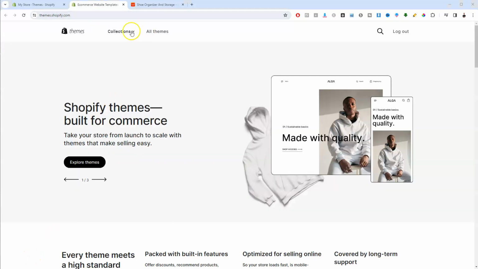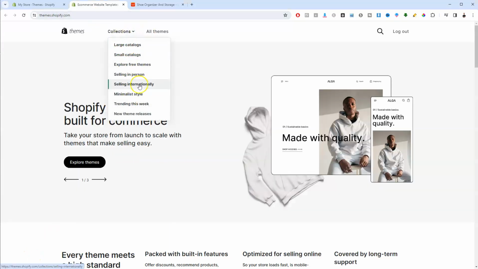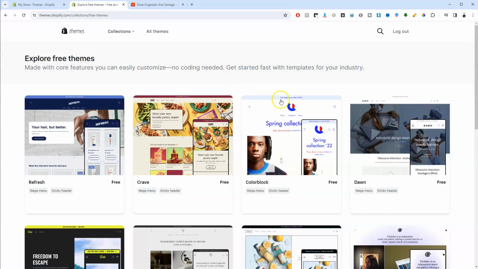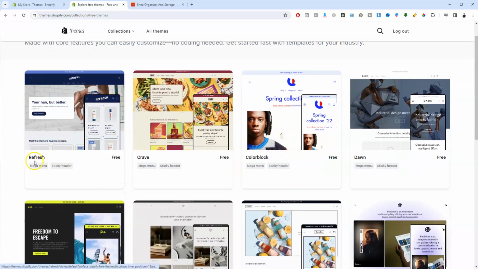And then once this page loads, you're taken to this page here. So you can obviously go over to collections over here. Probably you're going to be starting with the free themes. So if you click on explore free themes, and as you scroll down, you've got a few different options here. So you've got Refresh, you've got Crave, Colorblock, Dawn.